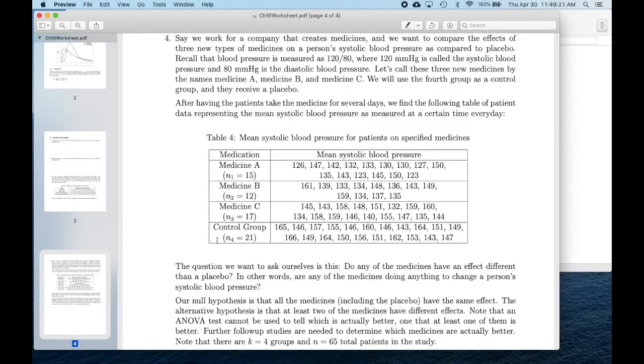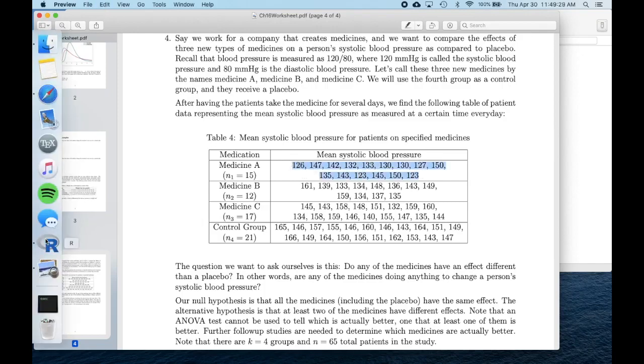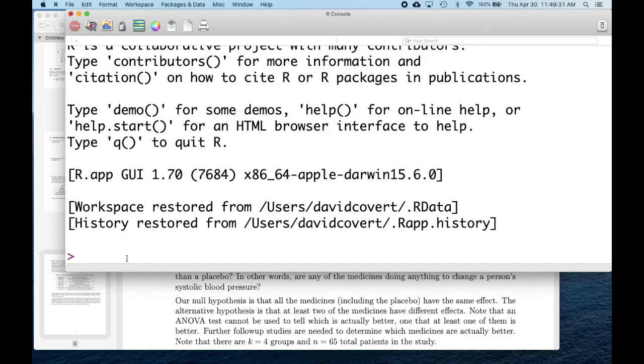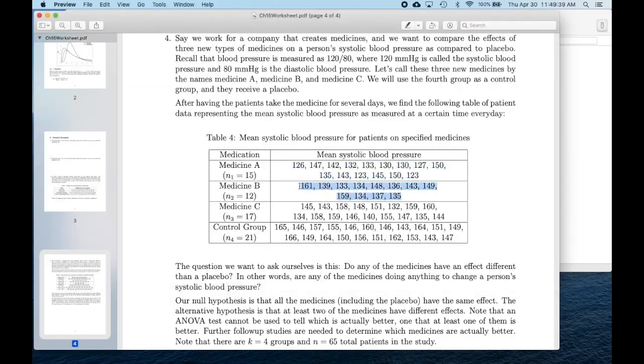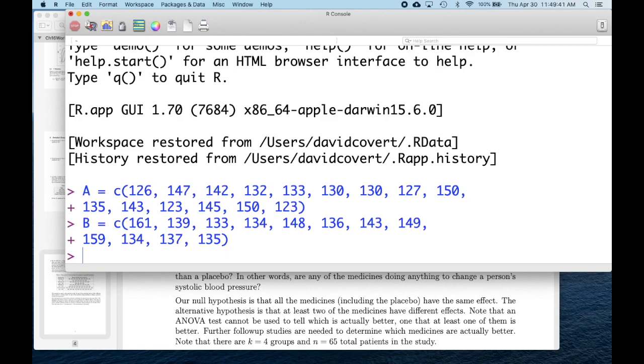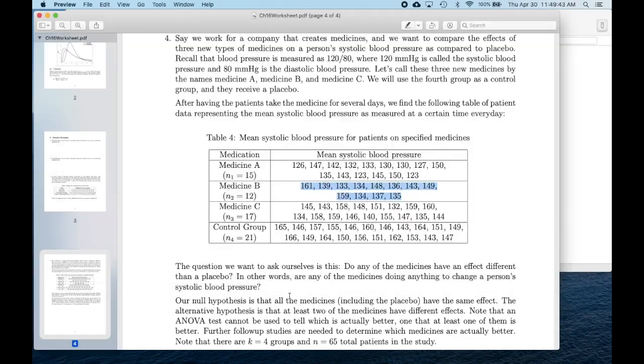Here we have four groups that we're looking at, and what we're going to do is I'm going to copy all of this data to R. So this is going to be exactly like the problems that we did before. So I'm going to copy all this data to R. I'm going to define medicine A, medicine B, medicine C, and the control group.